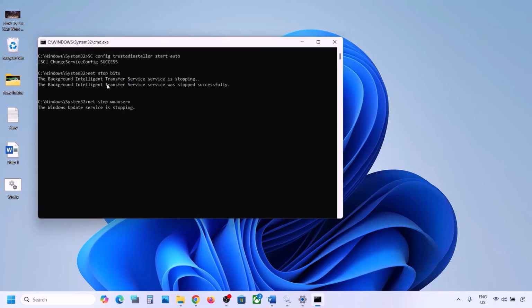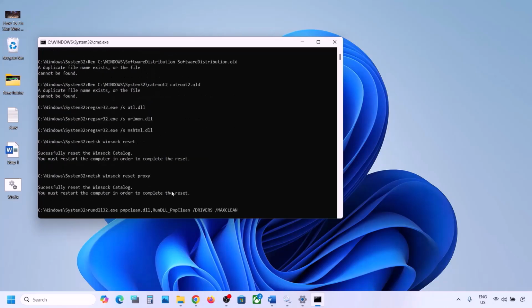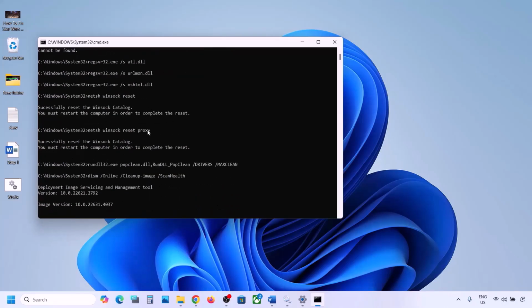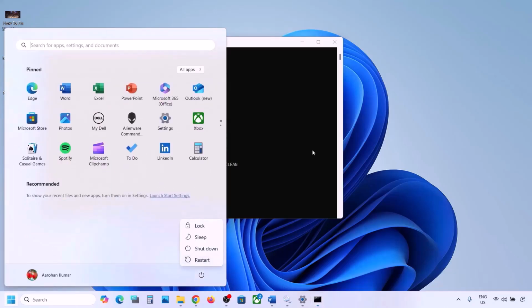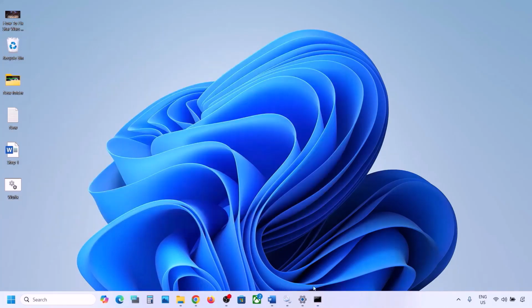First of all, it will stop all the Windows update components, and then it will run some scans. Now there are a couple of scans, so the scan will take some time. This process will take some time. Once all the scans are complete, it will restart all the Windows update components, and once this is done you can restart your computer, but let the process complete first. Once it is done, then restart your computer, and after the system restart you can update your Windows 11 and then check. Now still not working.